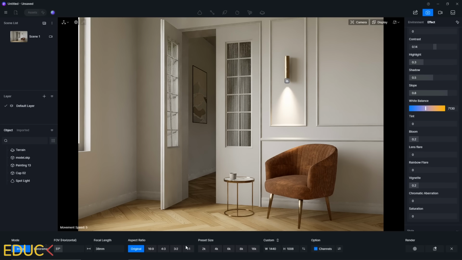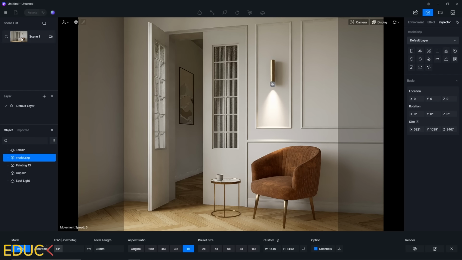In the settings, I change the aspect ratio to 1:1, and I can also adjust the camera position if needed. Then I choose a preset size, for example 2K resolution. In the channel section, I make sure to enable the AI post channel. This will allow me to enhance the image later using AI post-processing. That's it. I start the render.